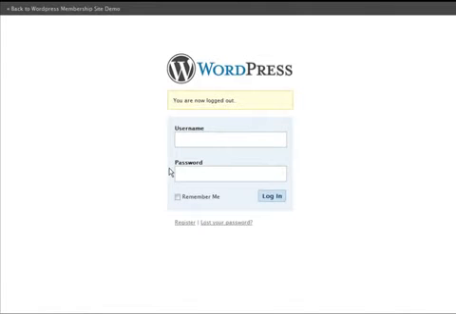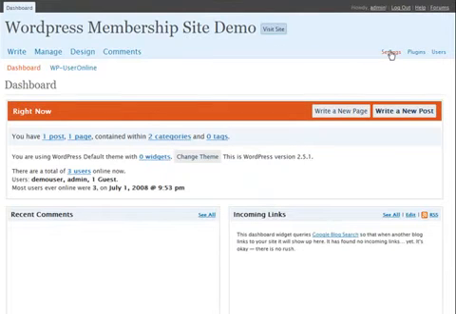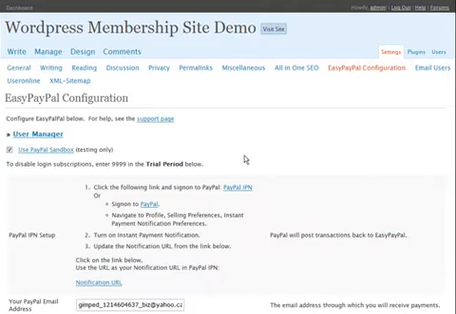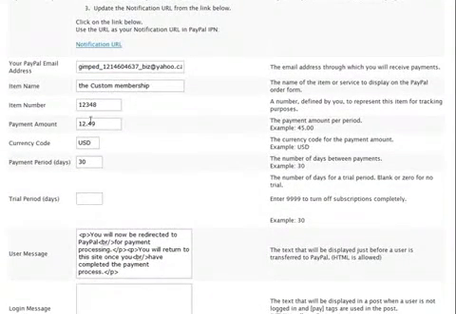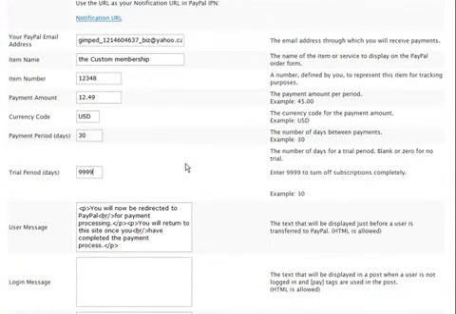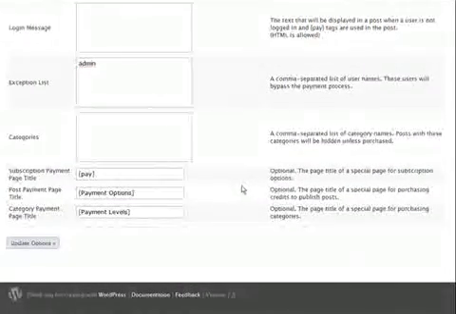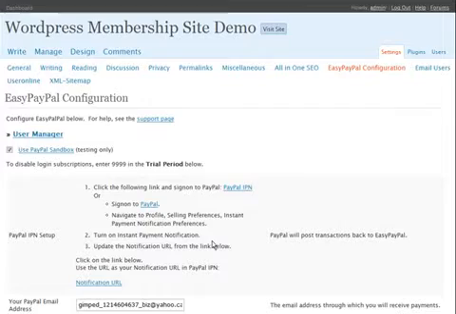Okay, now we're going to look at how to set up a multiple level membership, but for only non-recurring payments. So let's go back to settings and then our PayPal configuration. Now let's just set our trial period as 9999, which gets rid of the subscription payments. Take this amount out of here. And we'll put 9999 in here so that they basically don't expire. We'll update the options.